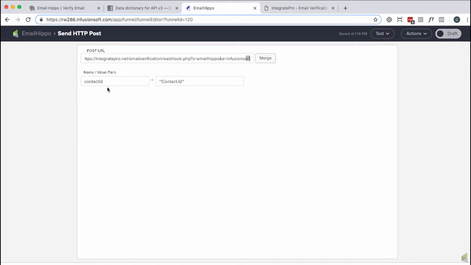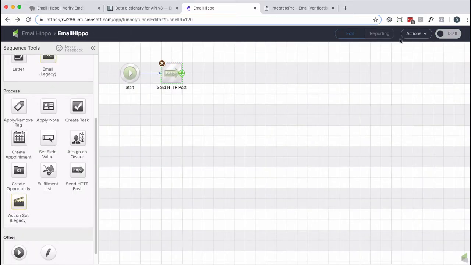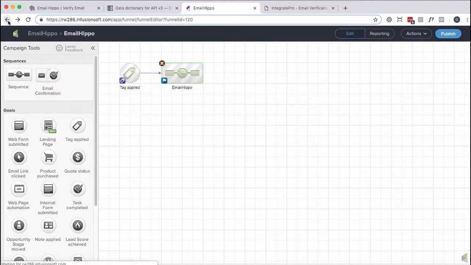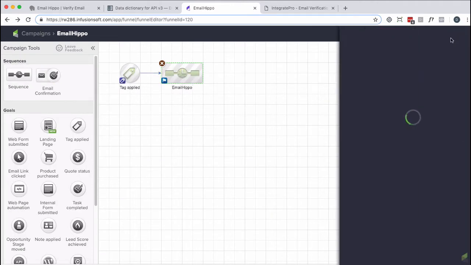We do not need to have any more name value pairs. The script is smart enough to go find the email address. If you were to include it, that would be fine, but you don't need to. So I'm going to go ahead and change that out of draft mode. Change this out of draft mode and go back and publish this.